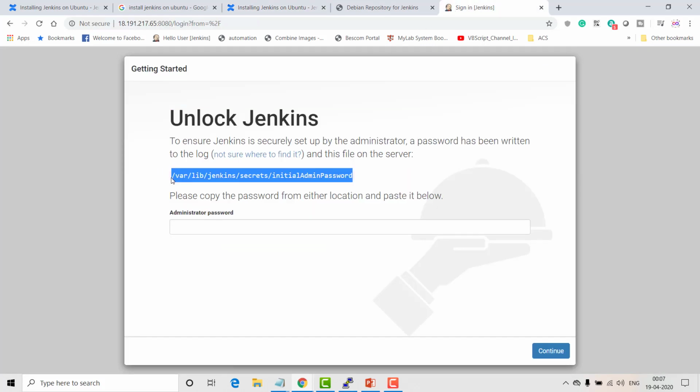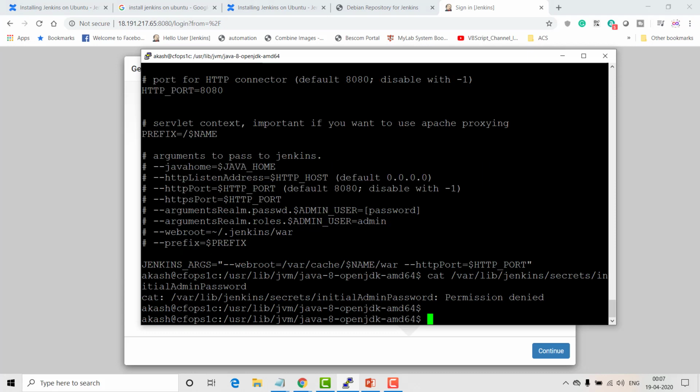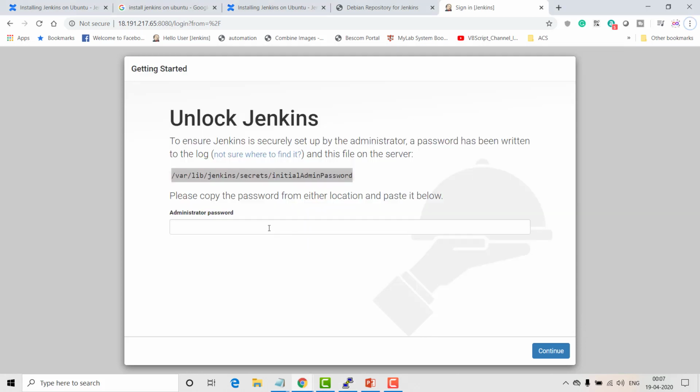Okay, so we have to unlock Jenkins. By default my Jenkins initial password is in this location. So go to your computer and run this one. It says permission denied. Say sudo cat and run it again, and you can see here the password is now shown.